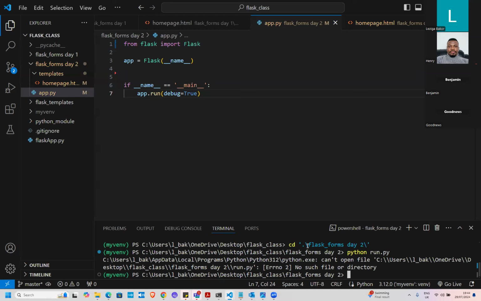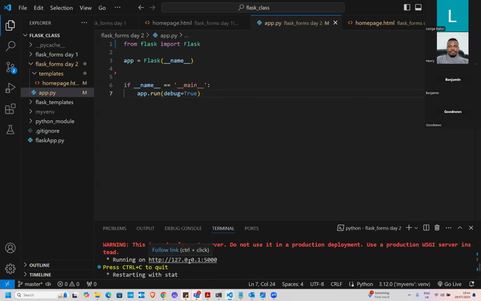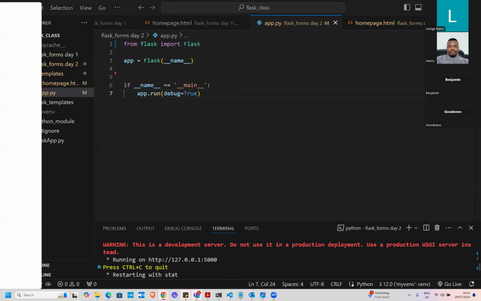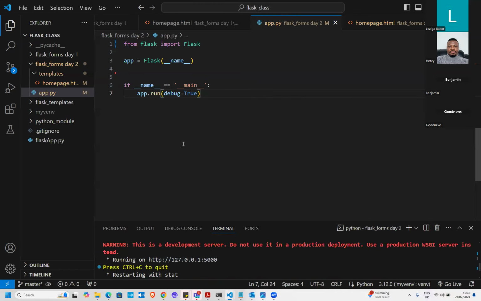So it's running. But of course, if we check it, there'll be nothing for us because we have not created any route. You can see localhost not found. So we are going to go ahead and create some routes.